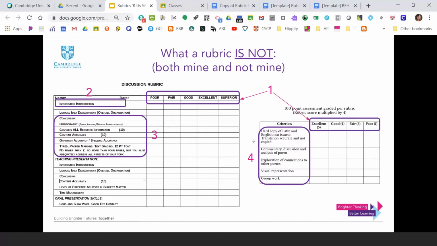So the first thing that I wanted to talk about that I've highlighted on this slide is the way in which the categories are laid out for how the points are assigned. Right now you can see that in the first example they are poor, fair, good, excellent, or superior. And then in the other one it's excellent, good, fair, and poor.